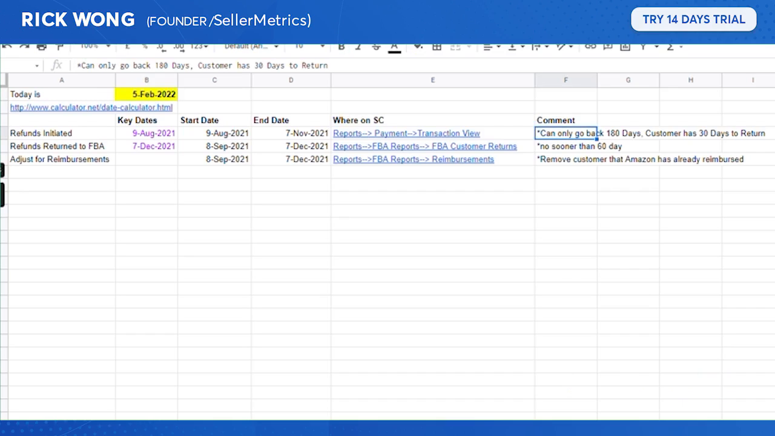If you're doing this analysis the first time, right, then you can only go back 180 days, right? And also the customer has 30 days to return.